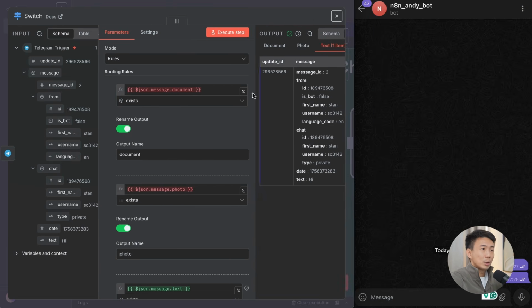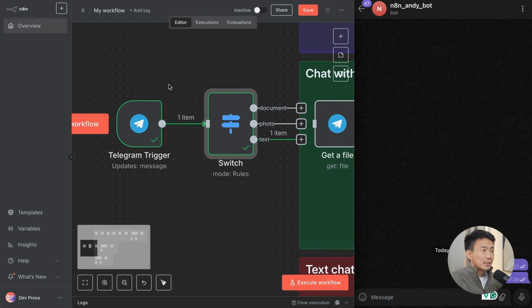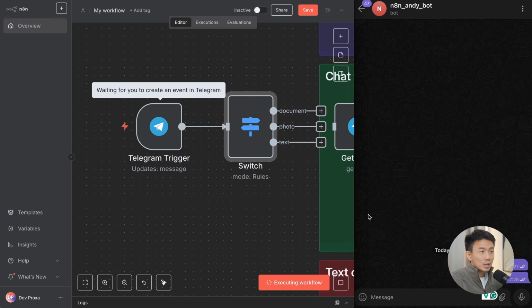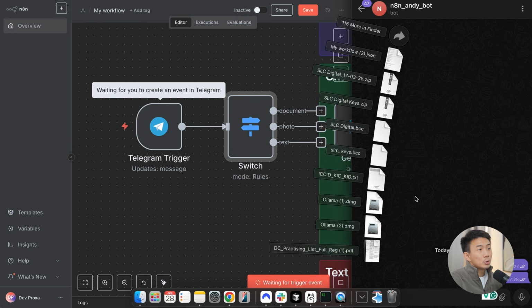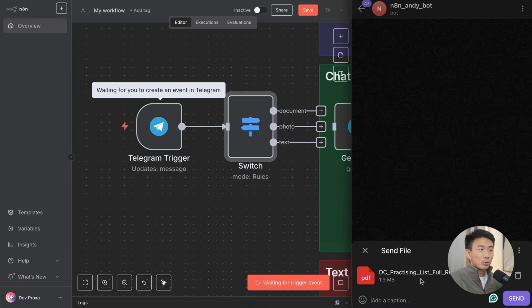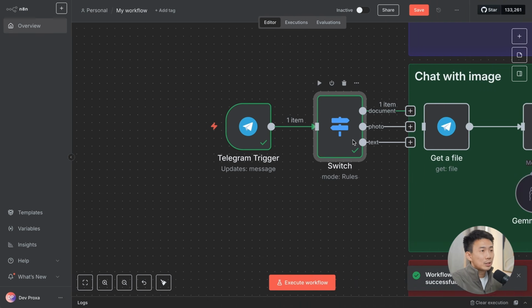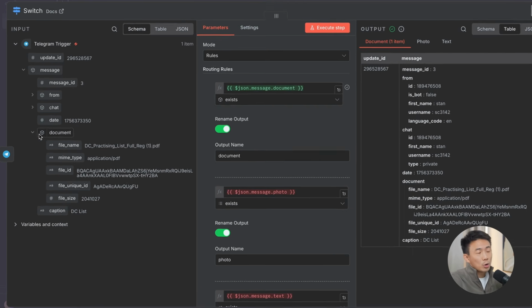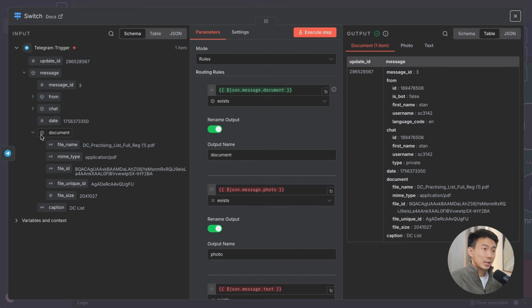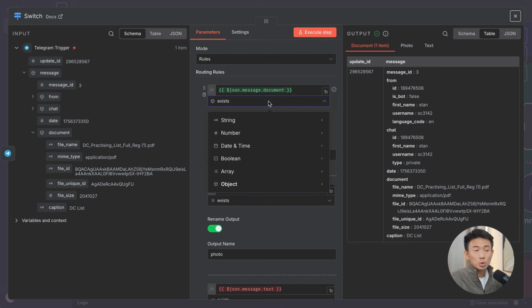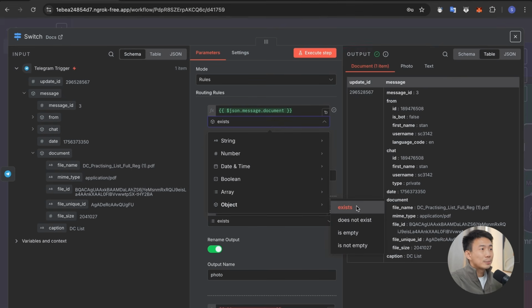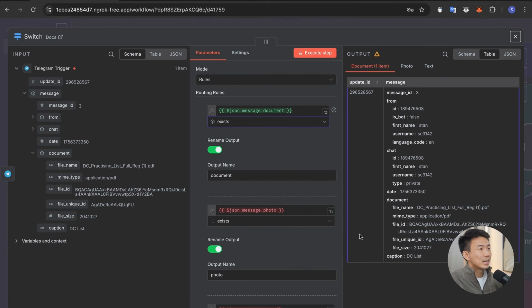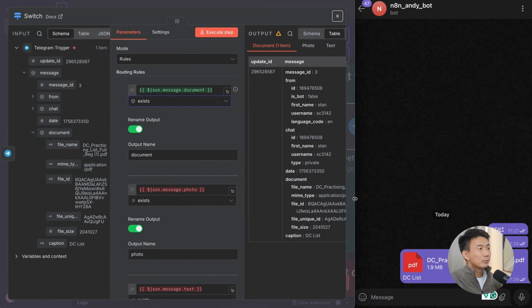For example, now I'm going to send a document for everyone to see. Let's execute the workflow again. Then I'll send a document to this bot. After sending, you'll see it's identified as the document workflow. How do we decide it's a document? When you see on the left under Input Trigger, there's an additional field called Document. This box actually represents an object, so we need to carefully choose whether it's an object or an array. Then select its exists condition. For example, this is an object, exists condition, so it identifies it as a document.